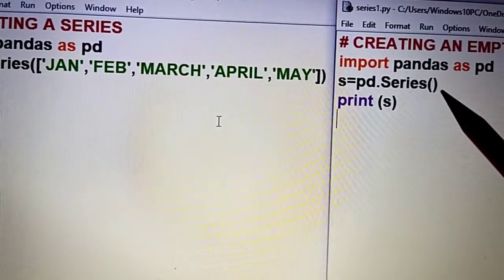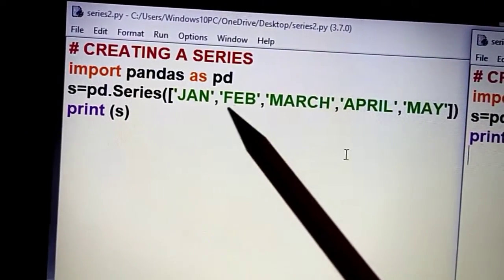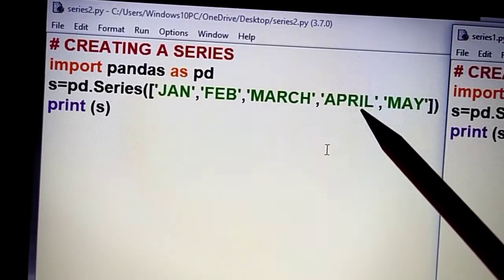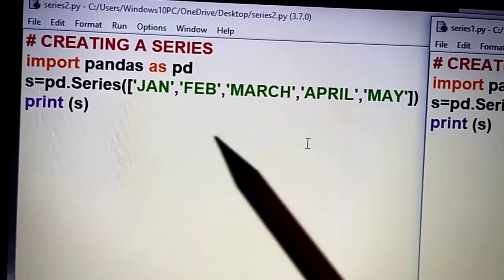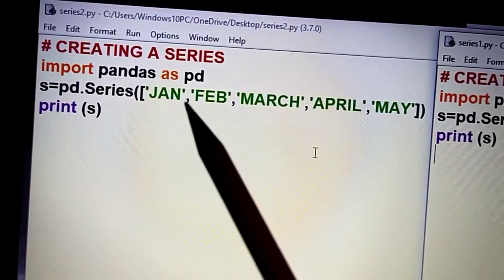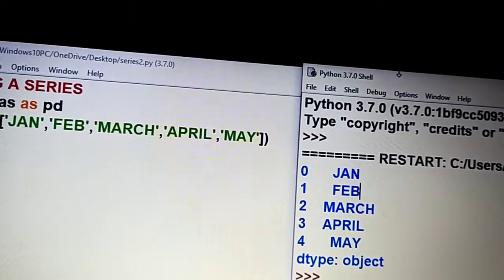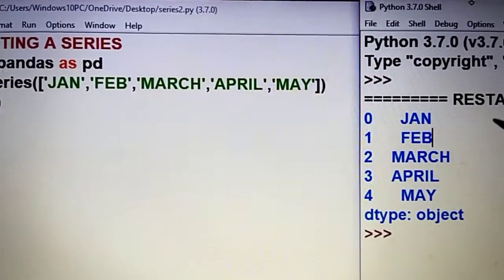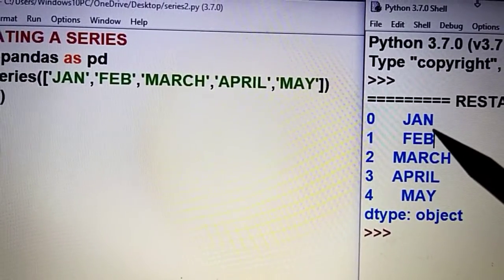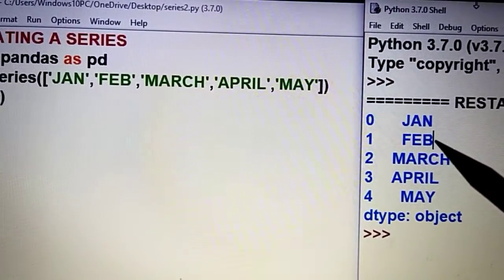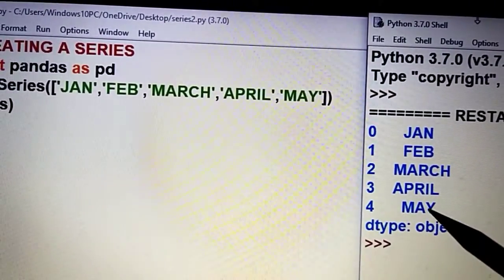So let's see over here in the previous one, you can see in the method it is empty. But over here in this method, I input the data. Over here when I print, the series is empty, but this one when I print, you will see it display the output of Jan, Feb, March, April and May. So here you will see when I print out this program, it displays what? In the index 0, the data is Jan. In the index 1, the data is Feb. In the index 2, the data is March. 3 is April and 4 is May.